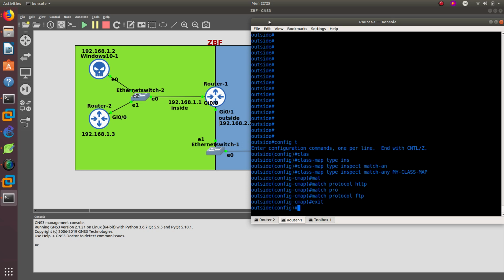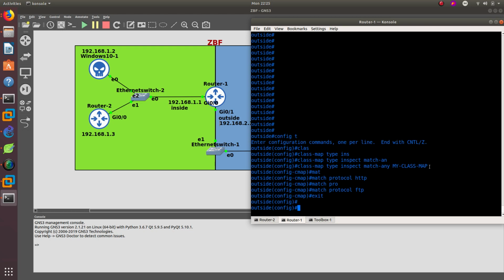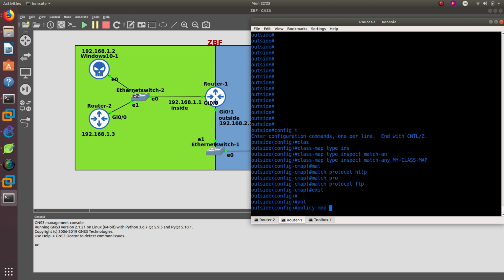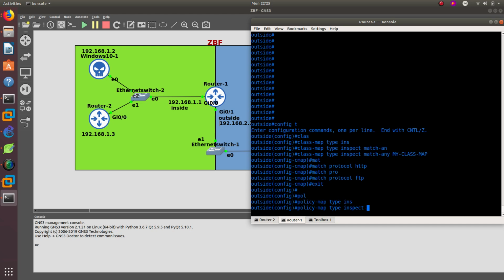When that is done, what you need to do now is create a policy map, and the policy map calls on a specific class map, which is going to be this my class map, and then it's going to apply a policy and specify the policy action. So we're going to assign a class map to the class policy, and then we're going to tell it what we want to do with that class map. So let's go ahead and do a policy map, type inspect, and then we have to name it. And this one is going to be called my policy map.